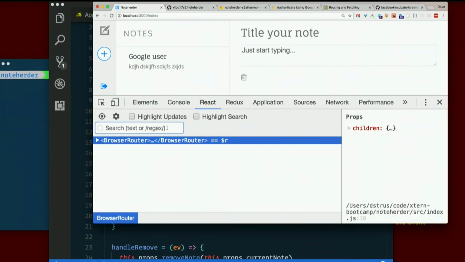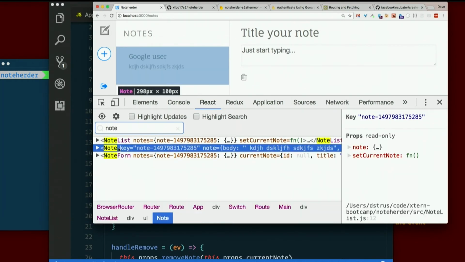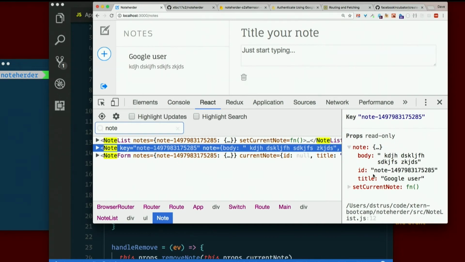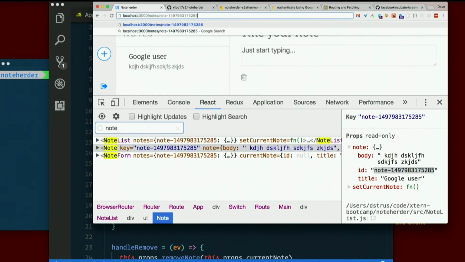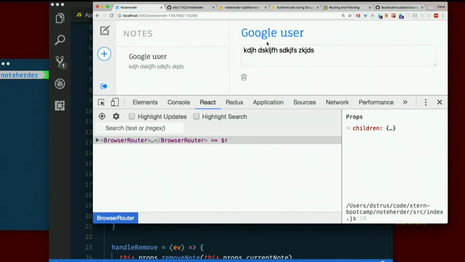Okay, React Dev Tools. That would be the note component. Here's the note. There's the ID. So let's copy that real ID. Let's see what happens. Slash notes slash some ID that I didn't make up. It did it. It filled it in. Sweet.